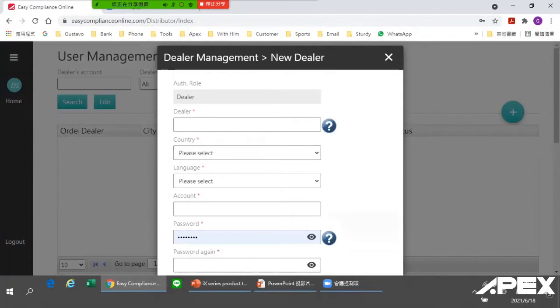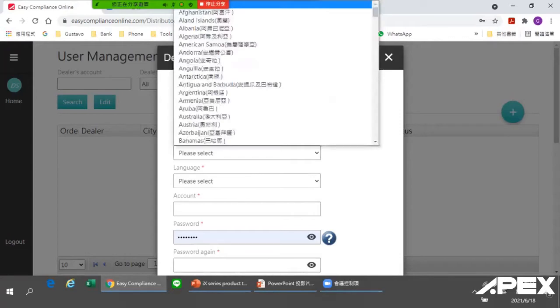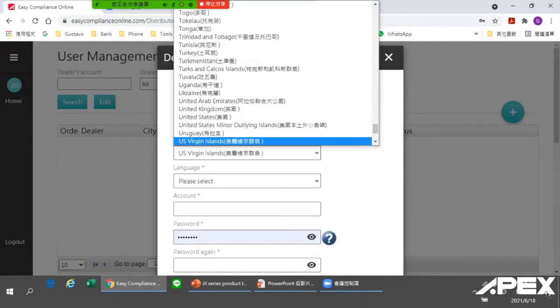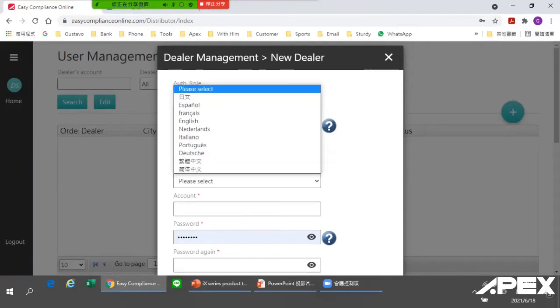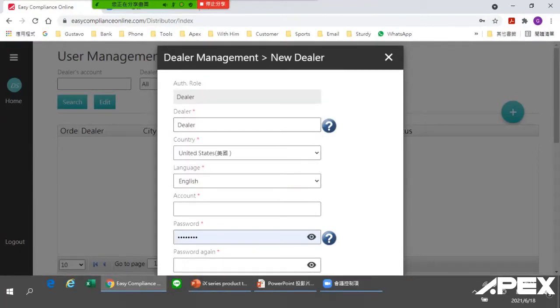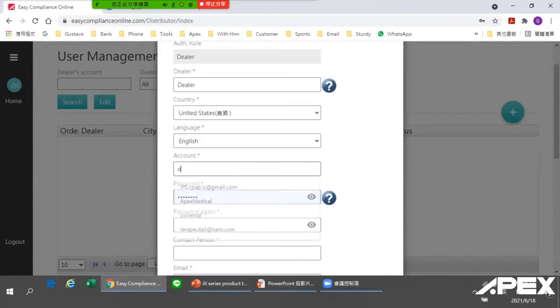And then as according to our plan, we're going to set up an account called DME. So dealer, we just create a dealer account. Country, we can set United States, for example. Language, there's various selections, but we'll select English for now. And account, let's set up DME.